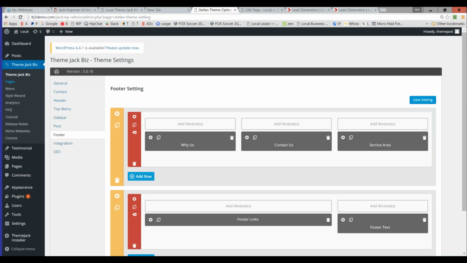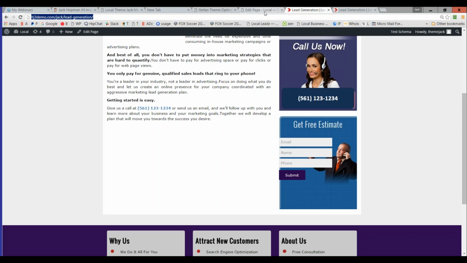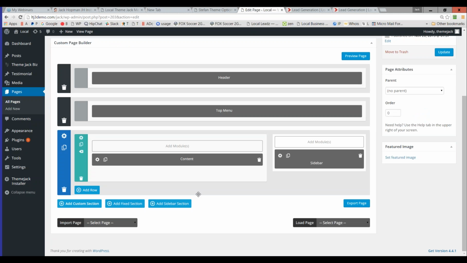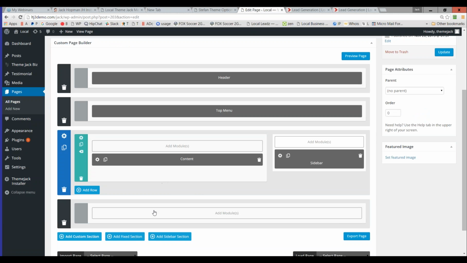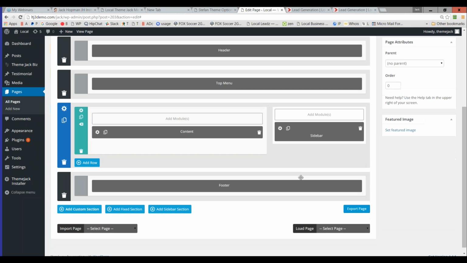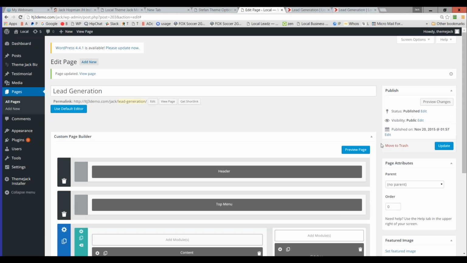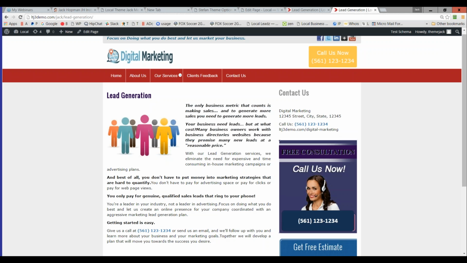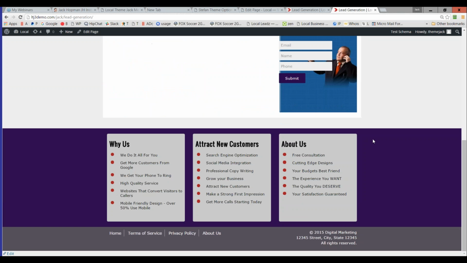What about if you by accident delete the fixed footer? Wow! You see that? Add the fixed section. Okay, now it's added. And add the modules. And I want to put it back. I save this, update this, refresh this, and ta-da! The footer is back. See this?